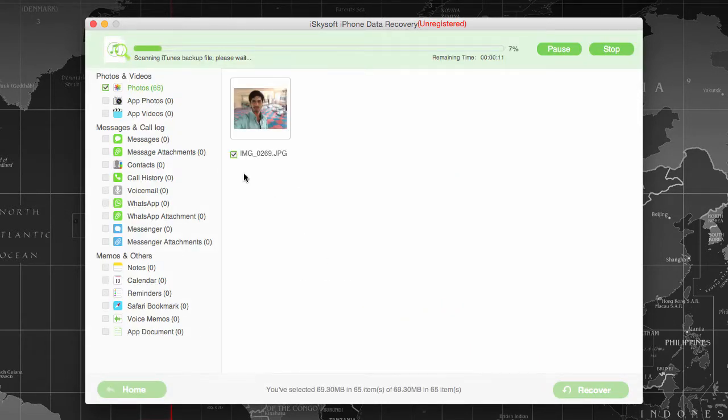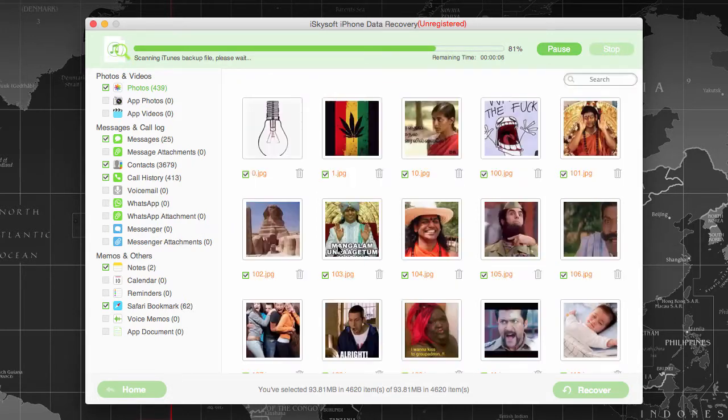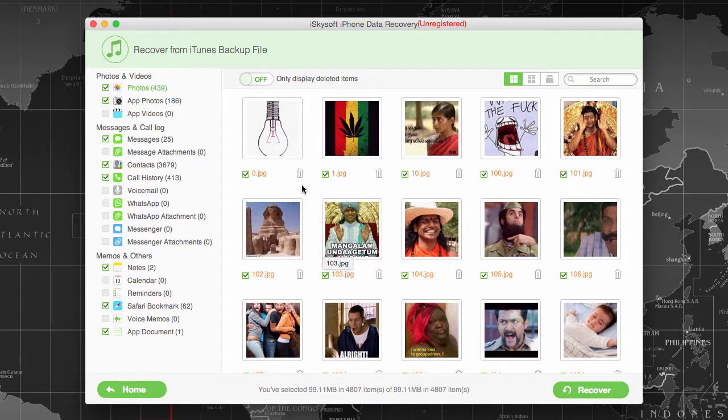When you click on start scanning, it automatically checks for all the photos, videos, and any app specific photos. For example, if you have received any photos from WhatsApp, Hike Messenger, Telegram Messenger, or any other applications, they will be stored here. All your messages, contacts, call history, notes, Safari bookmarks, and voicemail can be retrieved. WhatsApp has a separate category here, so everything will be retrieved and given here for the recovery process. Or you can use an easy toggle which will help you display only deleted items found in your iTunes backup file or in your iPhone.